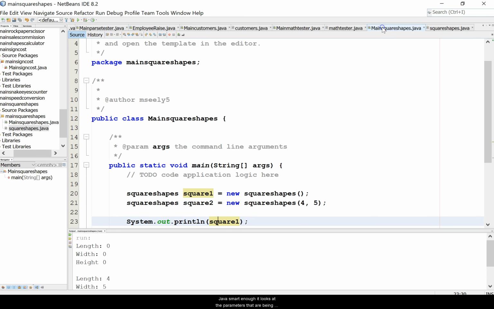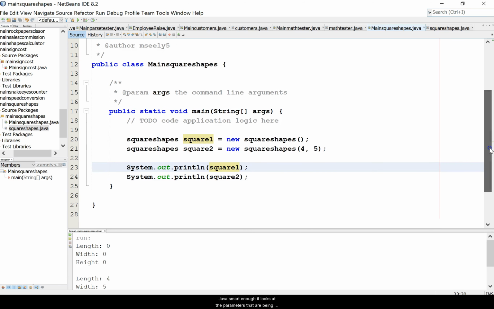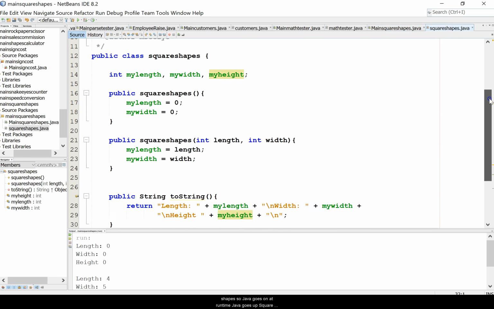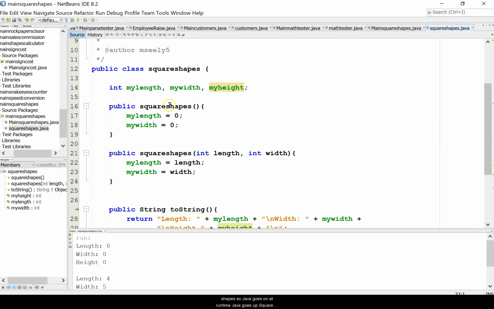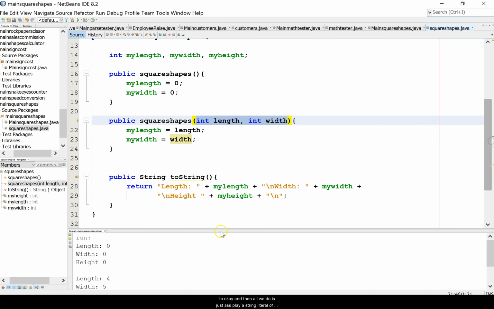So Java's smart enough, it looks at the parameters that are being passed in. This one has no parameters, and this has 2 parameters. They both call a constructor called square shapes. So at runtime, Java goes, up, square shapes, this one has no parameters, use this for square 1. Up, this has 2 parameters, use it for square 2. Okay? And then all we do is just display a string literal of our objects, square 1 and square 2.